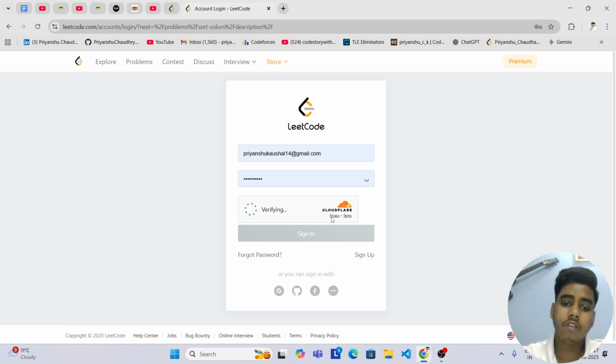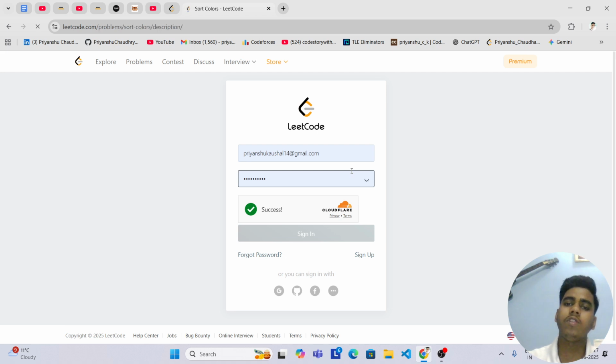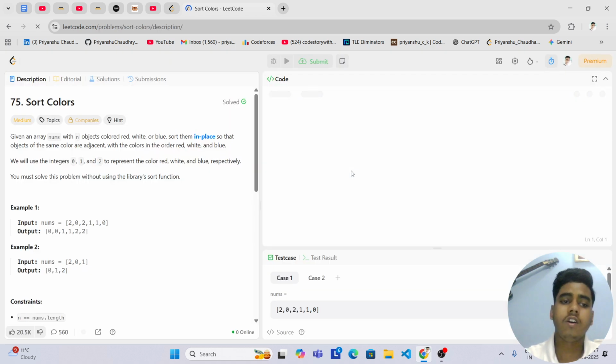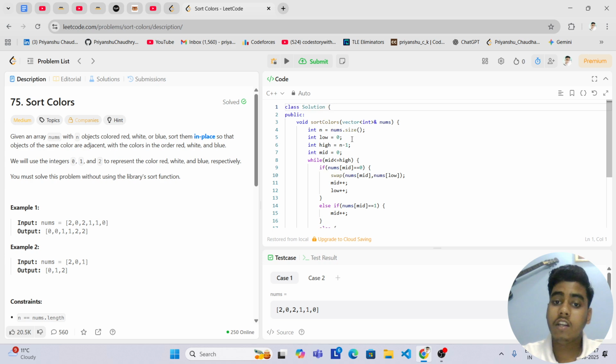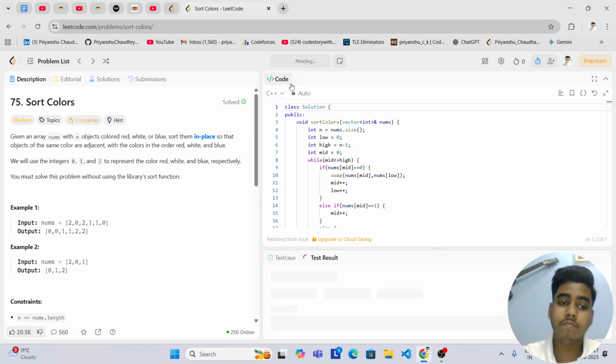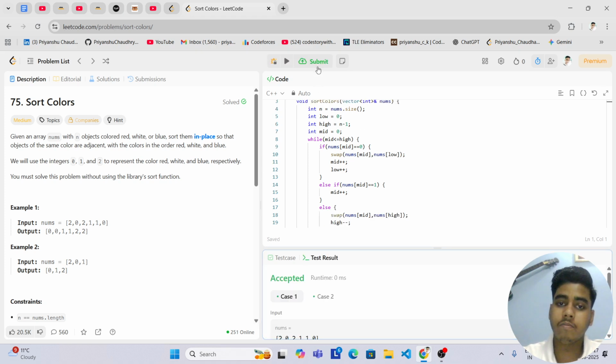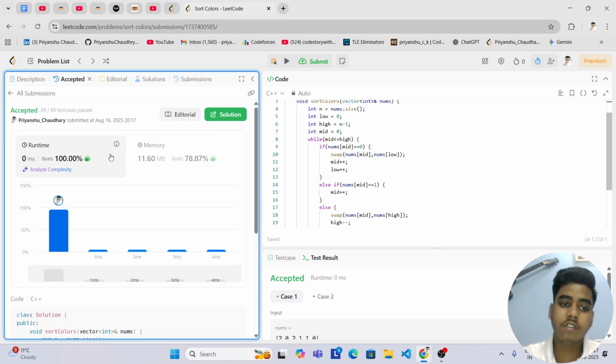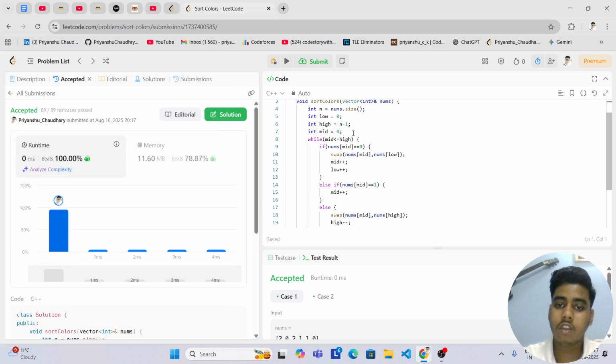So it's correct because the main logic was just to move all the zeros to the left and all the twos to the right, and one will automatically be in the middle because there are only three elements. See, all the sample test cases are accepted. Now I have submitted it. Let's see if we are able to pass all the test cases. Yes, we are able to pass all the test cases.